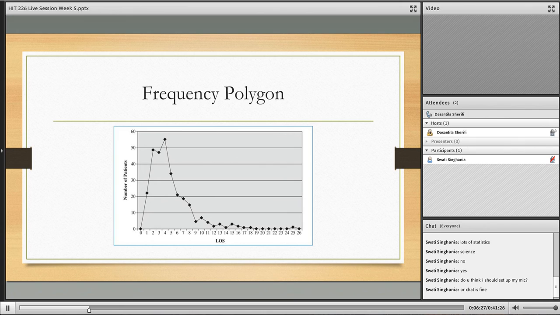Here we have that length of stay example that I mentioned earlier. This could as well be a histogram: from 0 to 1 length of stay, how many patients did you have? From 1 to 2, with a length of stay of 2, or with a length of stay of 3, and so on. We had so many patients. So for example, if I go to the number 1, with a length of stay of 1, we had 20 some patients.